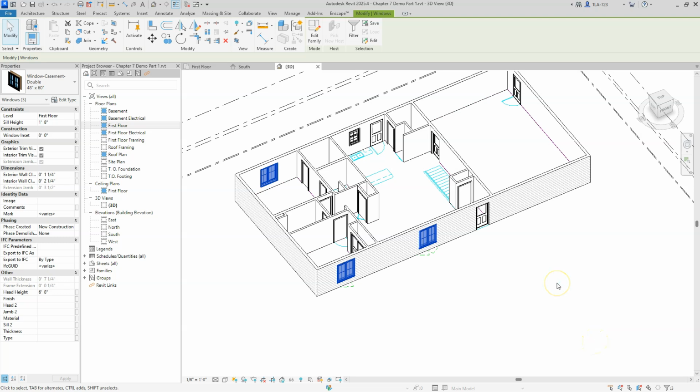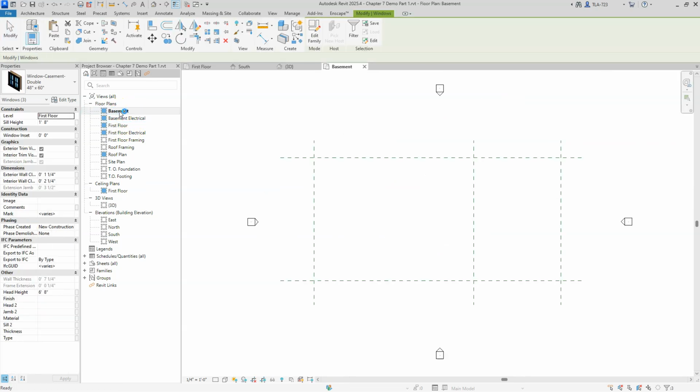Okay, so we're done with the upper portion of the house. We're going to go ahead and create the foundation and the footings next, and that'll be the end of part 1 of this demo. So let's go ahead and jump into that next. For that, we're going to go to the basement floor plan. Is probably the best way to draw this thing, or best place to draw it.